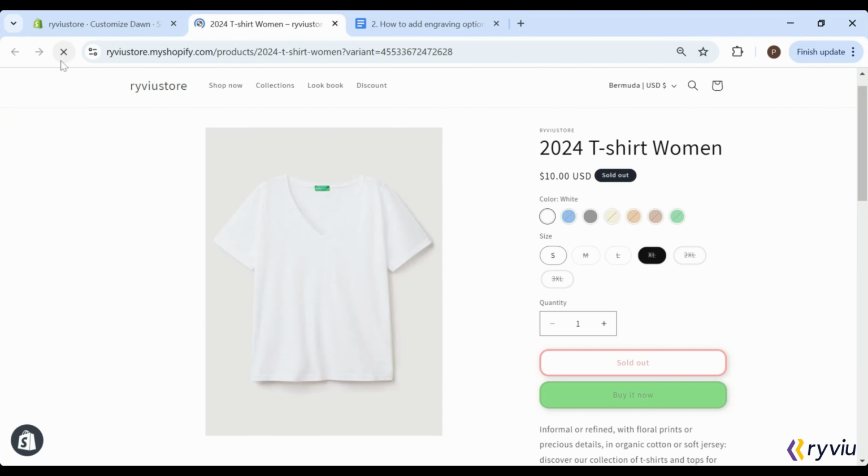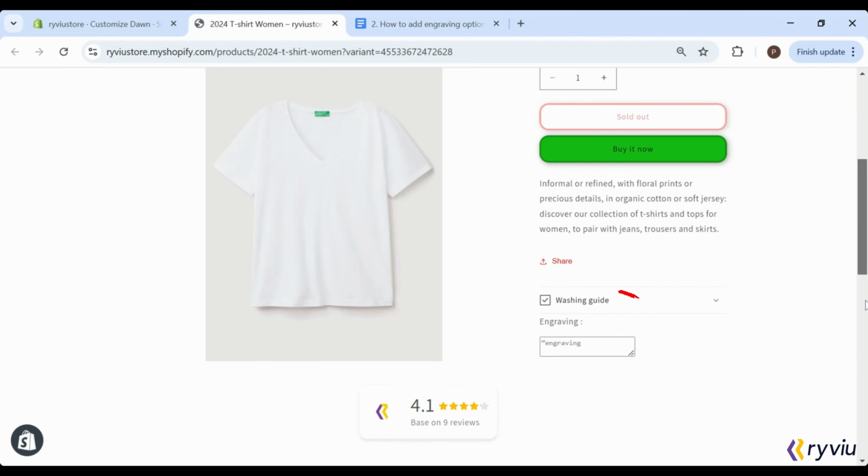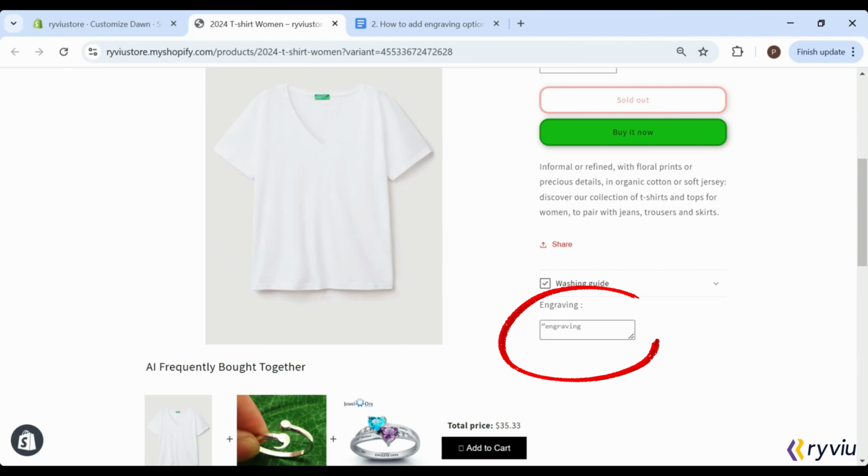And just like that, you've added a custom text field. Whether you're selling custom gifts or unique products, these options make it easy to offer personalization that stands out.